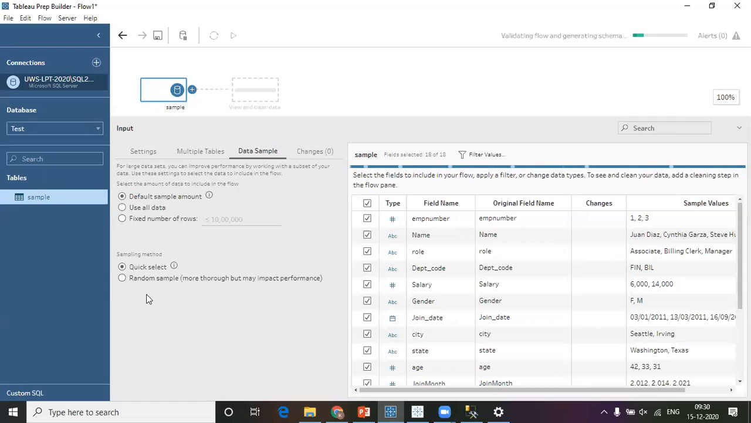There are two methods of sampling. The first one is quick select, and the second one is random sample. Quick select, if you have data around two years, let's say 2015 or 16, will take a small amount of the data, let's say quarter 1 or quarter 2 only, to take the sample of the data, and it will work.